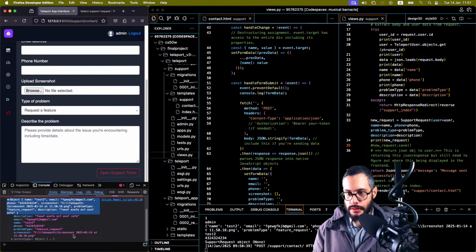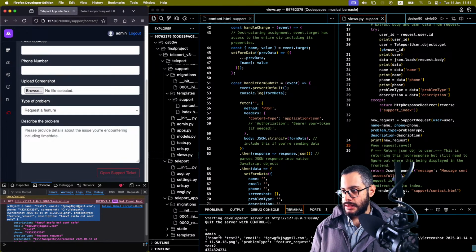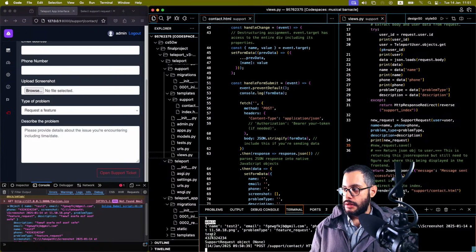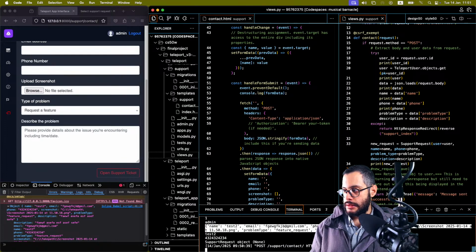Okay, and I guess that's what it's sending up to the server, and then the server is catching that and printing my user, my user ID, my username. It's also printing this whole thing here, like the actual JSON load of request.body. So that's the actual JSON, the actual dictionary with all the values that I submitted. Then it's doing this as well: support request object none.